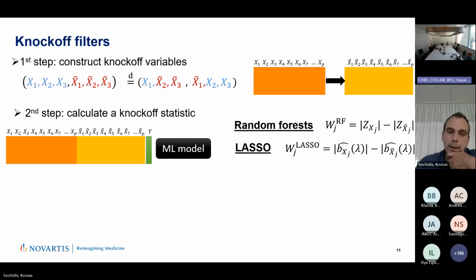The core property in this step for the knockoff statistic is antisymmetry, which means if I swap the original feature with the knockoffs, the only thing that changes in the knockoff statistic is the sign. The magnitude is the same.